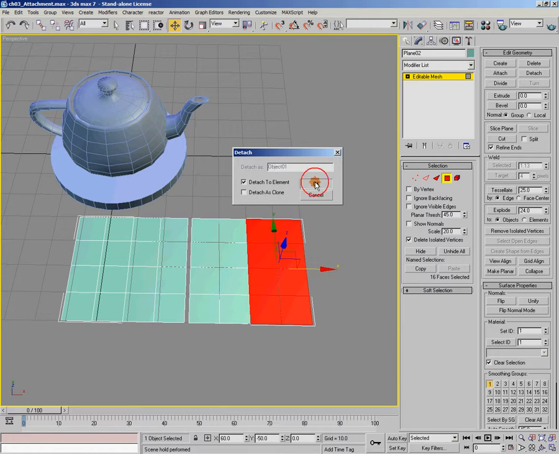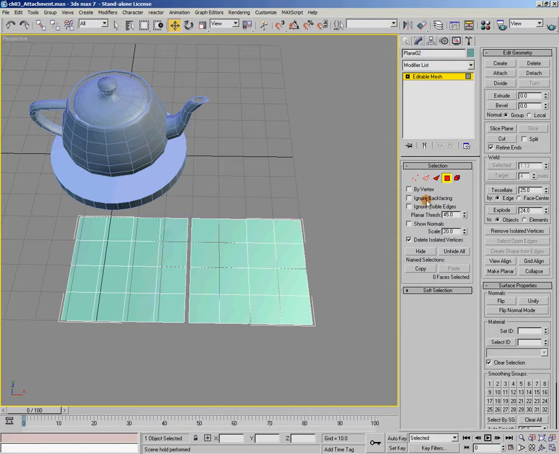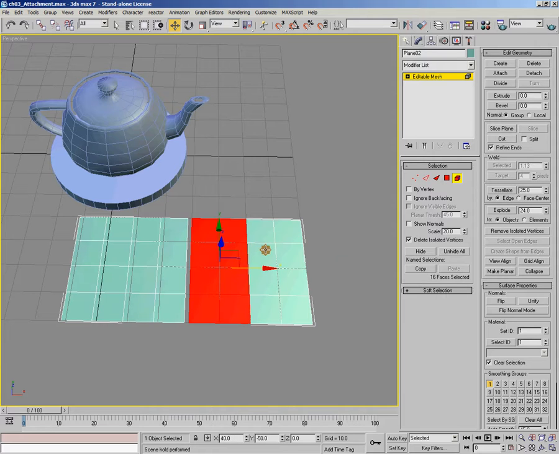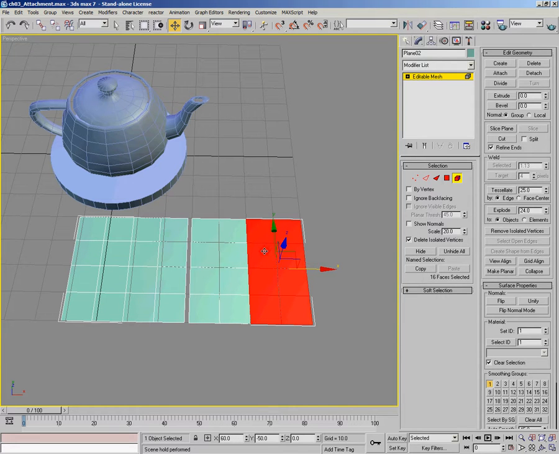So if I say OK, you don't actually see any difference. There's no visible difference anyway. But if I click off here and I go to element, and now I click on here, we've got one element, two elements, three elements. So now we have three elements, whereas before we only had two. And that's because we took those faces and we detached them off into their own element.